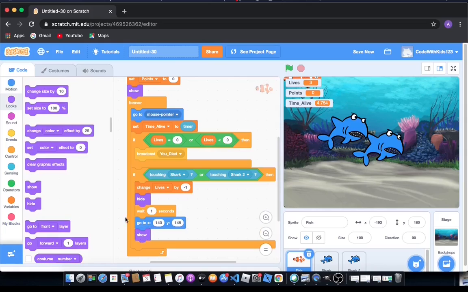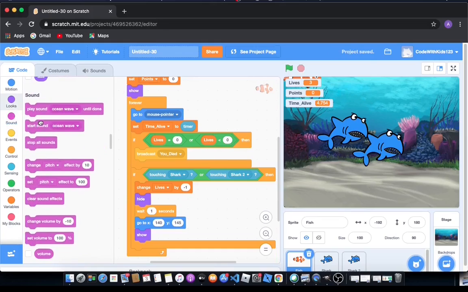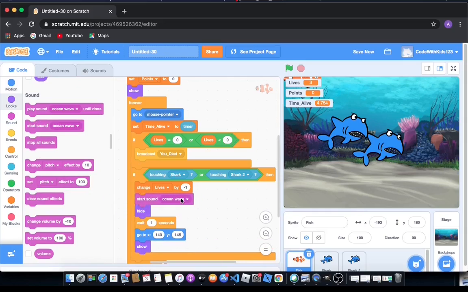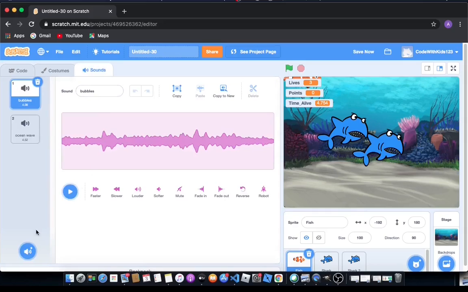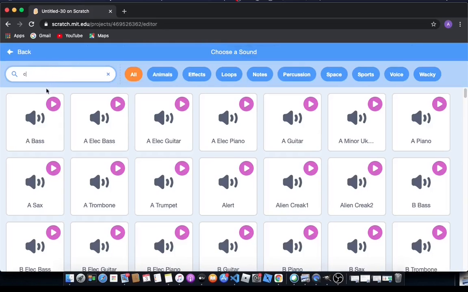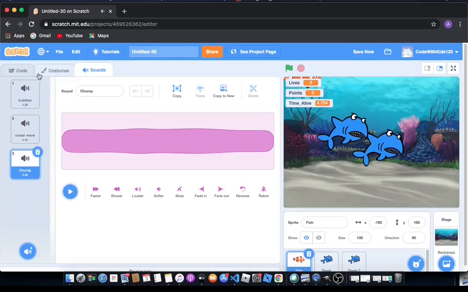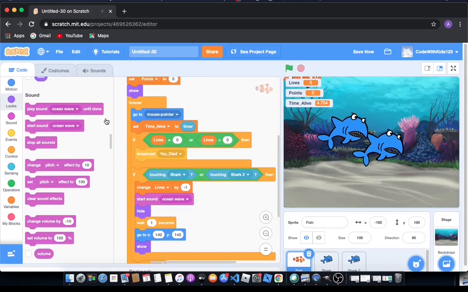and we want to make some sound if it's touching either of the sharks. So we're gonna go to sound, drag out start sound ocean wave, and then change that. So we're gonna choose a sound, and it's gonna be chomp. Okay, so start sound chomp.